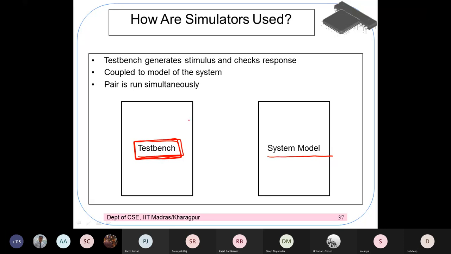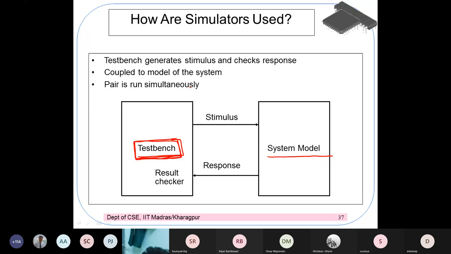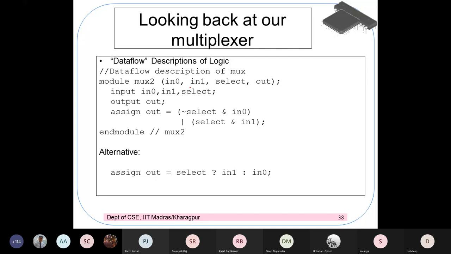The whole objective is to give input stimulus to my system model so that I know whether it is working correctly or not. So I start giving this stimulus, gather the responses, and have a result taker to know whether it is working correctly. Both the system model and the test bench are run simultaneously, and we see whether my circuit is correctly operating. When we see the actual tool, we will see in more detail how to write the test bench.